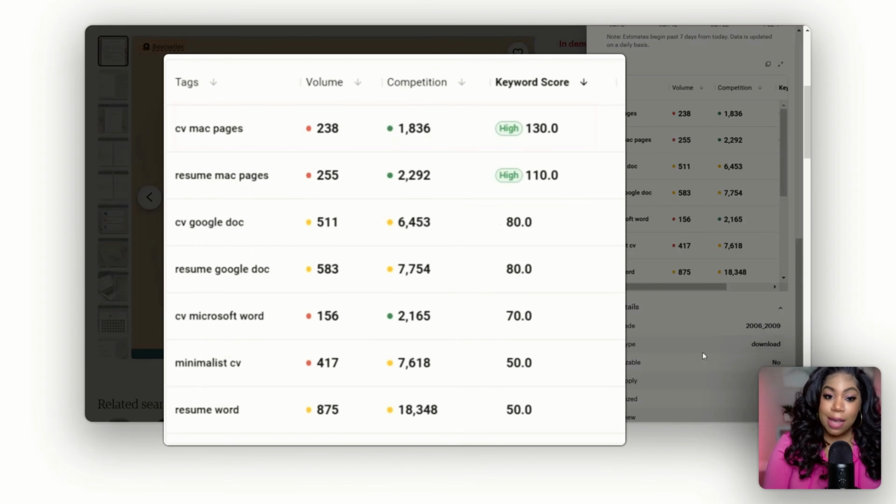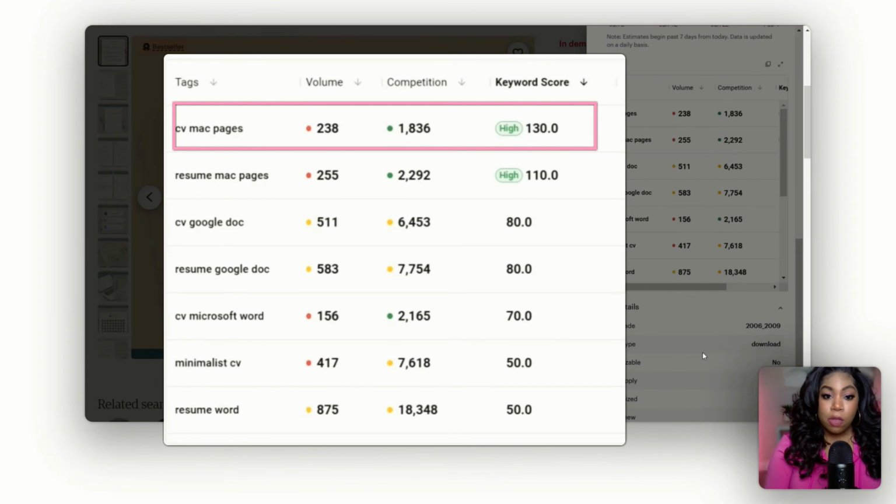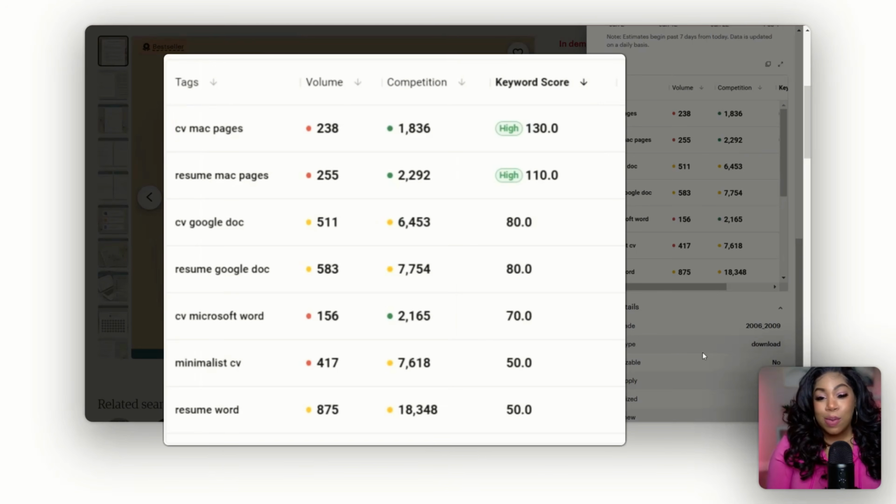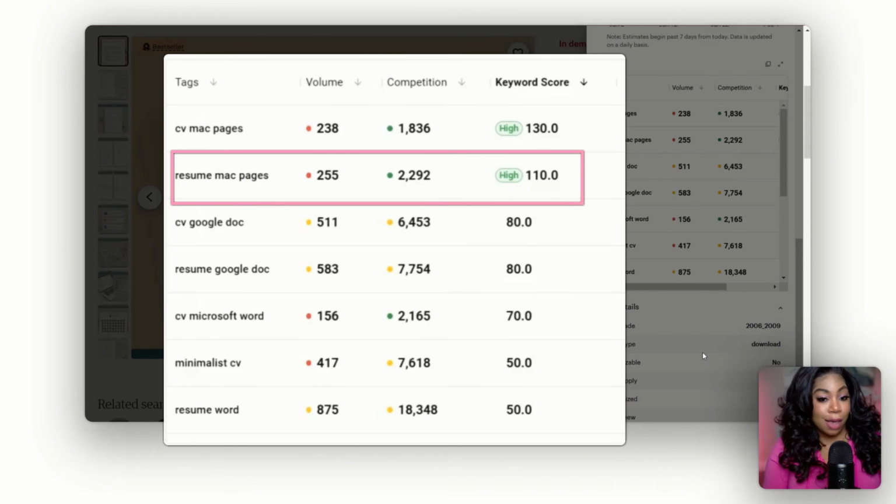We have CV Mac pages with 238 monthly searches, only 1,800 competition, and that is why we have a keyword score of 130. Everbee is telling us and giving us clues of what to put in our own listings and what to create. The second high keyword we have would be resume Mac pages. We have 255 monthly searches, 2,292 competition, and a high keyword score of 110.